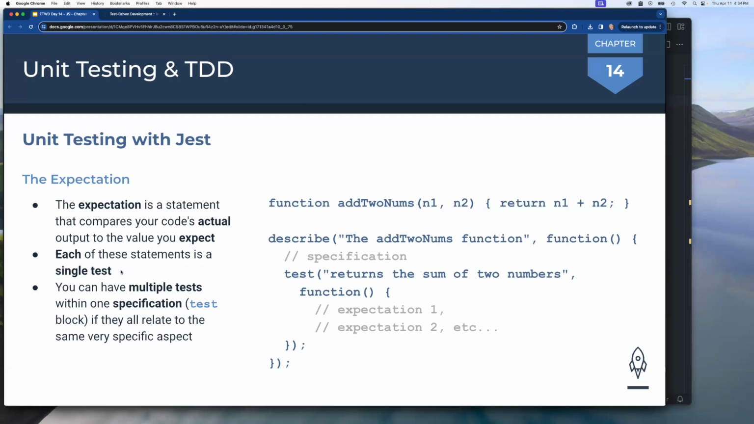You're going to hear people use the term test kind of broadly, and sometimes they might be talking about the whole specification, or they might be talking about just one expectation. It's okay as long as you're clear on what it is you're talking about. But again, just to confirm, the test block is the specification. Any statement that you make where you're comparing values against one another, those are expectations, and you can have one or more.